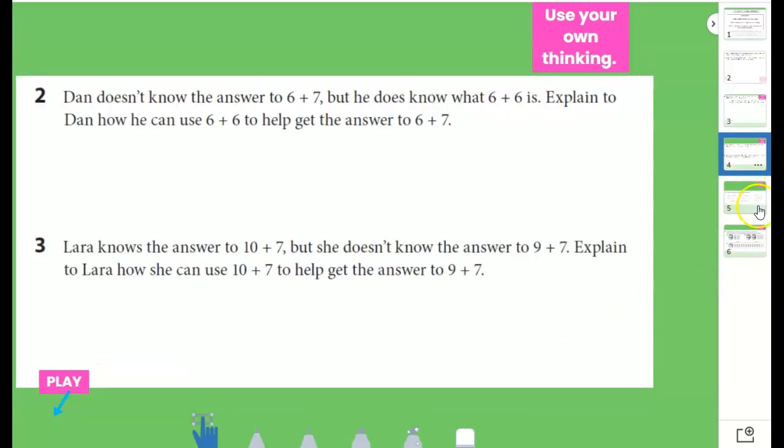You'll do the same with numbers 2 and numbers 3 on page 4. Remember to always explain when the problem asks you to. This problem wants you to explain how Dan can solve this problem. You can use the microphone to record your thinking or the text tool to write your thinking. The same for number 3, and click the quotation marks to have this read to you.